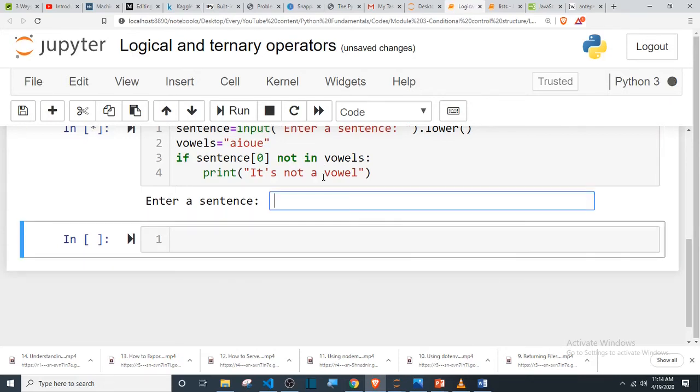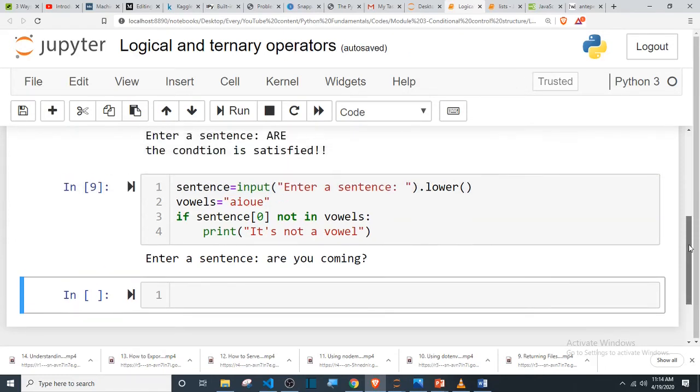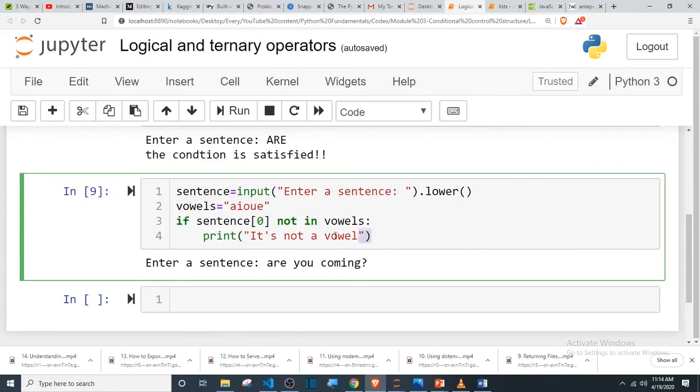Okay, so what if I have: are you coming? That's a question. Okay, it won't do anything because I didn't ask it to do anything. But is there a way we can restructure this to still do the same thing? I think there is.